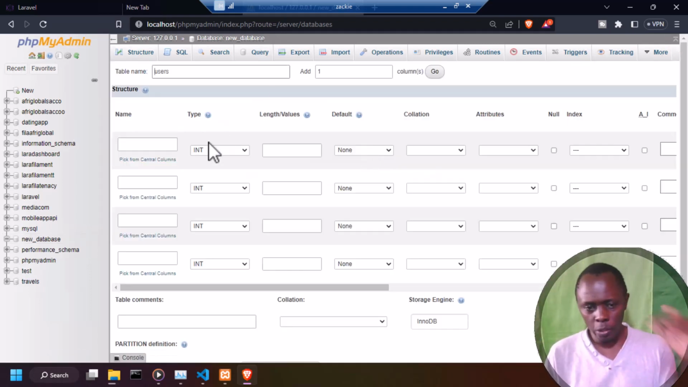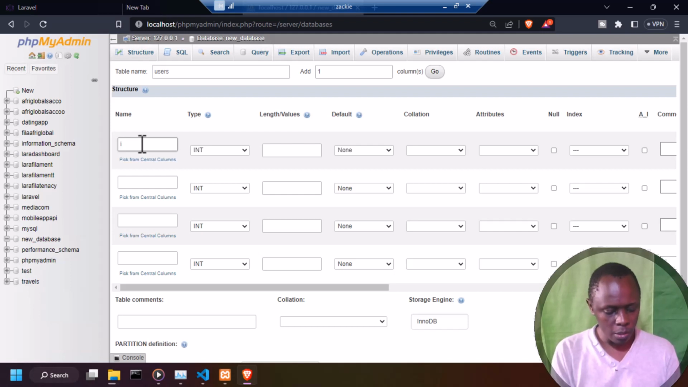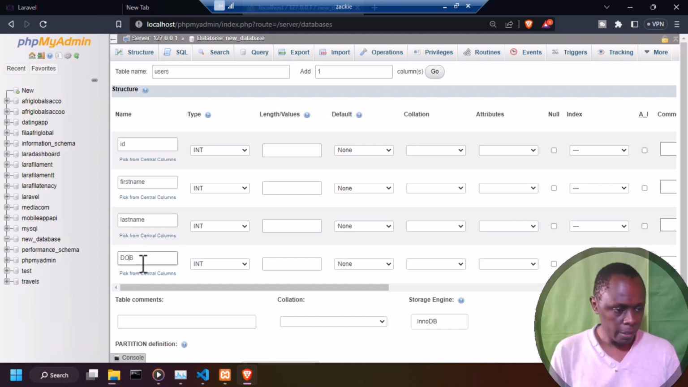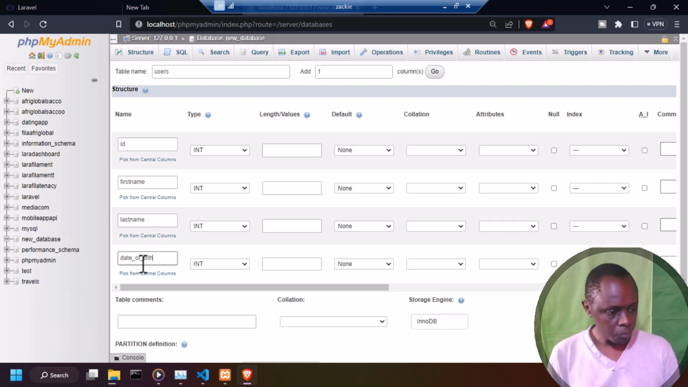Basically now when you go this other step further, you are starting to design your own database. So here you will decide to use an ID, like the name is ID, first name, last name, and then date of birth, DOB, date of birth. So with that, you can create your own database, and then you can decide to change now the type, the data type.